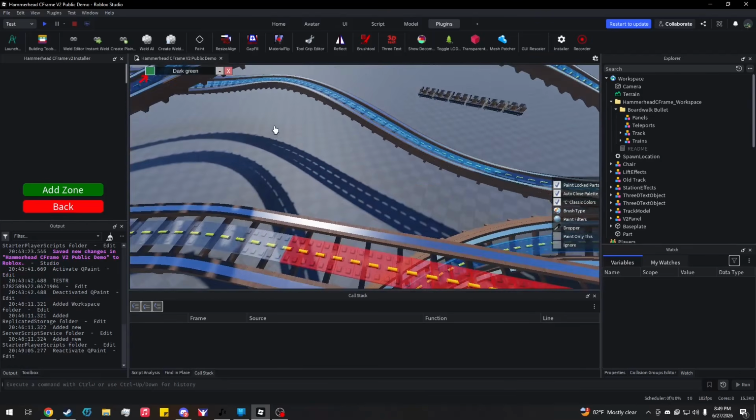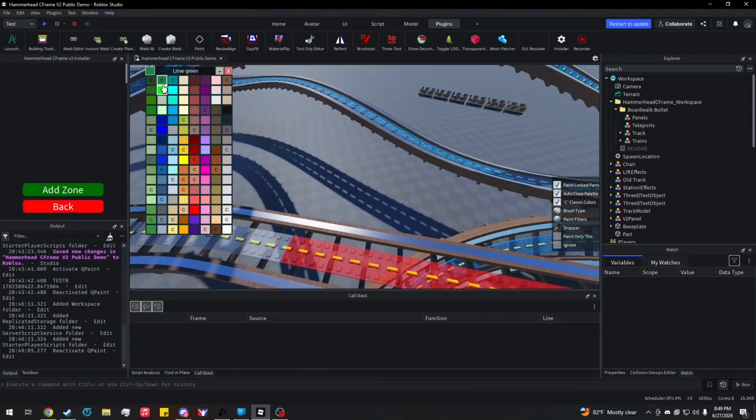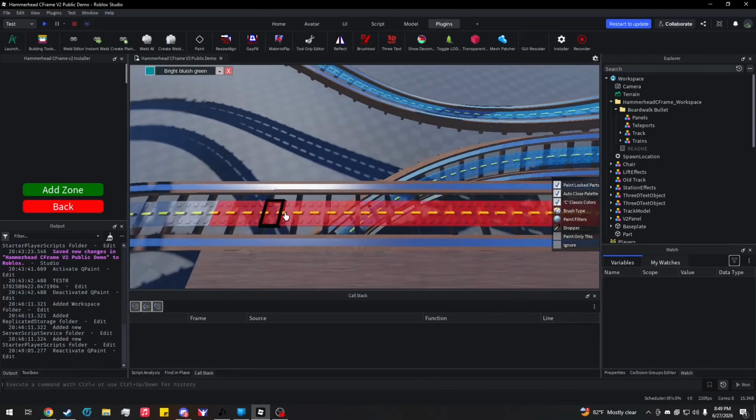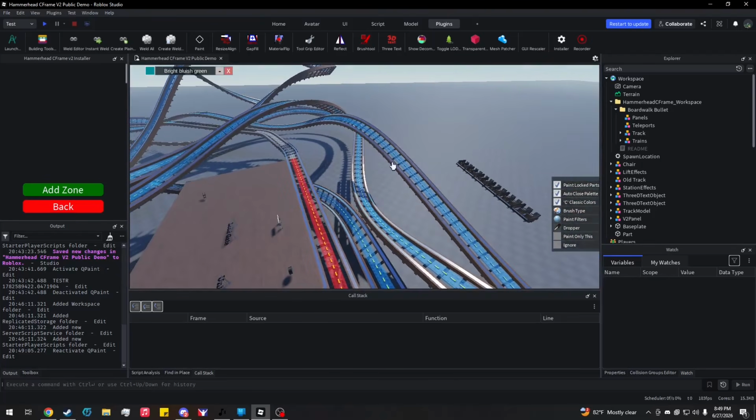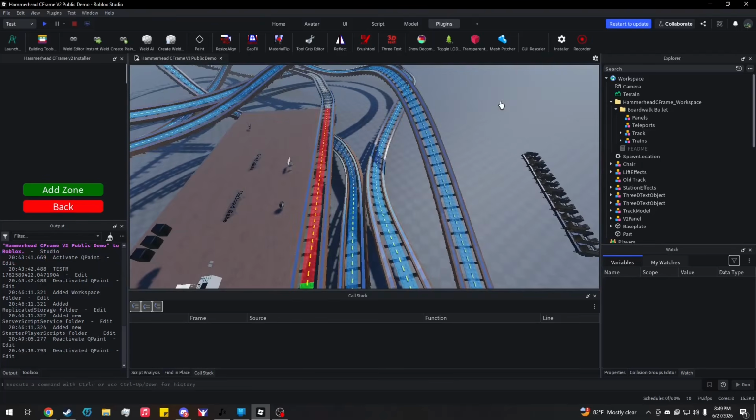But the way you use it is you basically just go up here, click whatever color you want, and then you click and drag to paint parts. And that's a really quick way to paint your ride instead of manually selecting every single part, which would be a nightmare to do. So I'm going to get started here by adding a zone. And I'm going to start with my station.